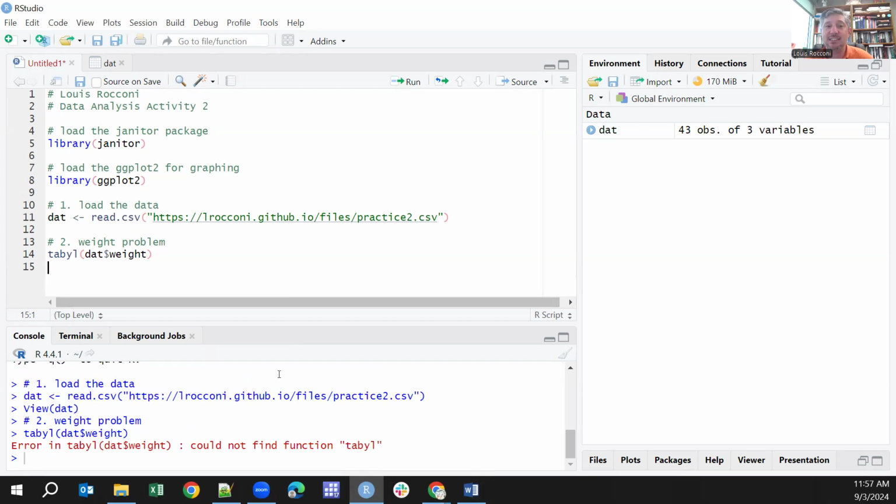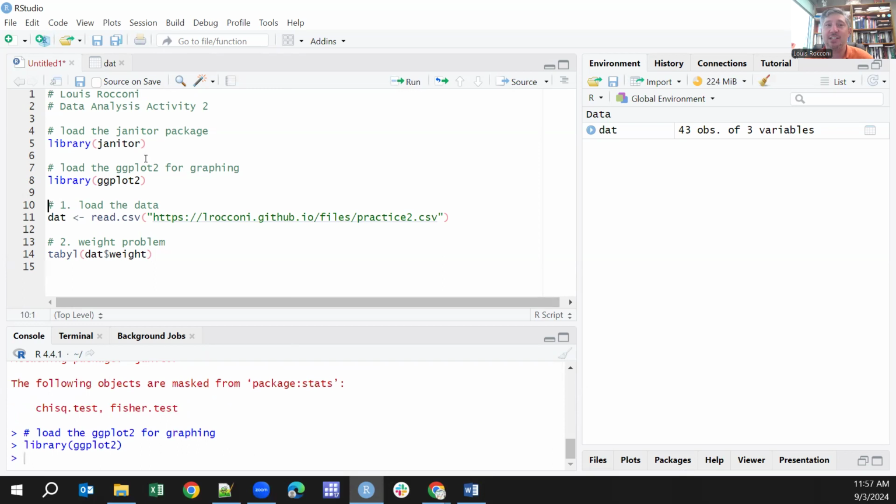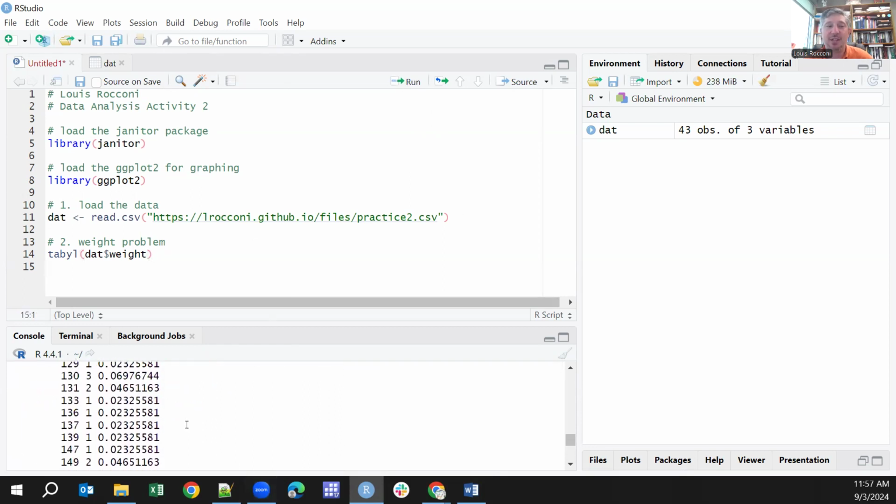We could run this. Oops, once I typed it in, I forgot to run the library commands. So now we should be able to run it. Oh, there we go. Now we get a nice frequency table. Weight's more of a continuous variable. So we see a lot of students here, there's one person with that particular weight. You know, one person weighed 73 pounds. Two people weighed 109 pounds. One person weighed 166 pounds.